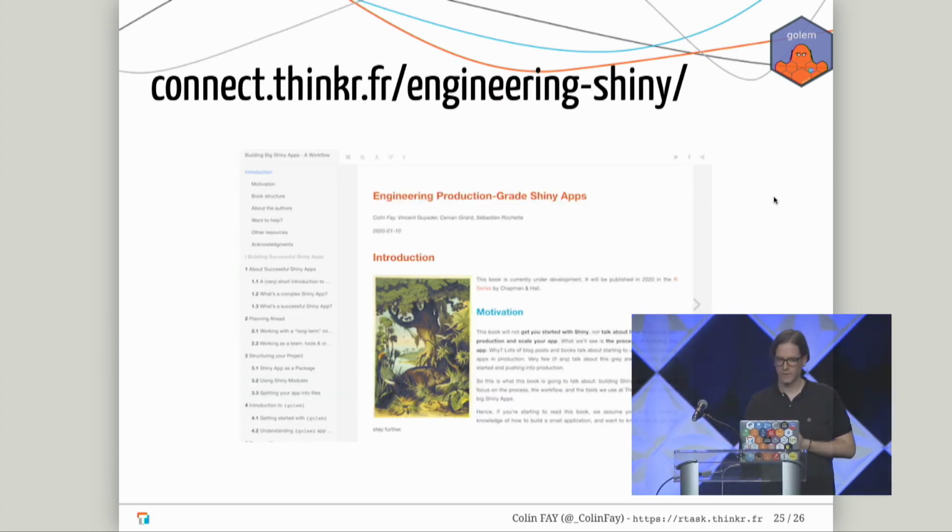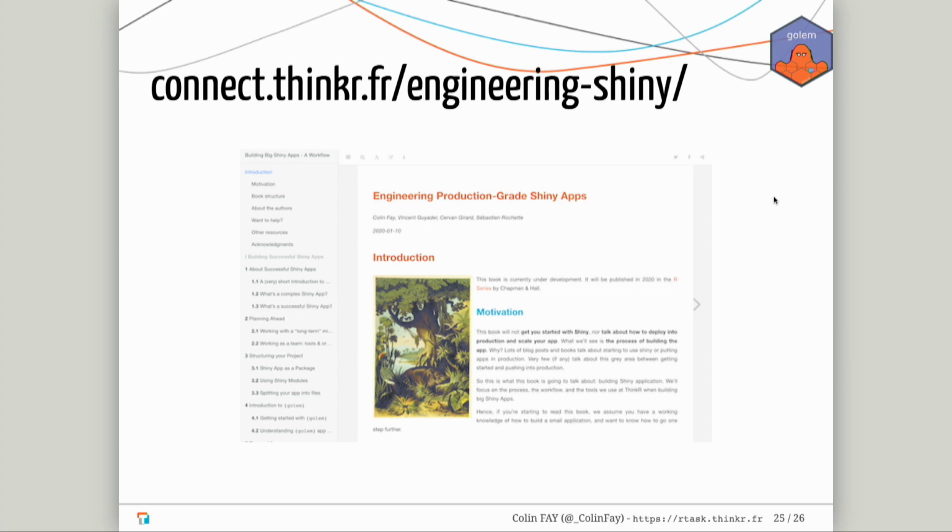And finally, we've been working on this book called Engineering Production Grade Shiny Apps, which is about how to build Shiny applications for production. So it's not a book for beginners. It's more for people who already have a little bit of knowledge about Shiny and want to go a step further. So if you've heard about Mastering Shiny by Hadley, it's the book that comes after that, I'd say.